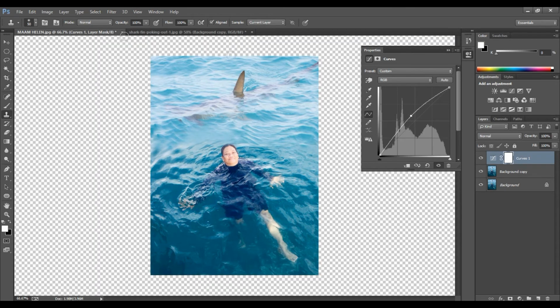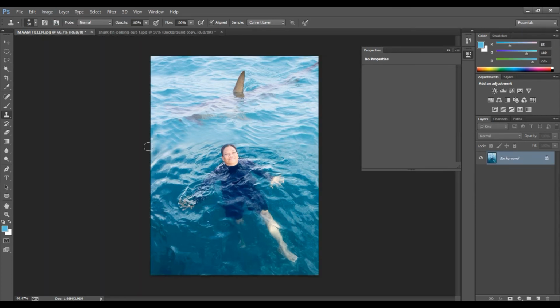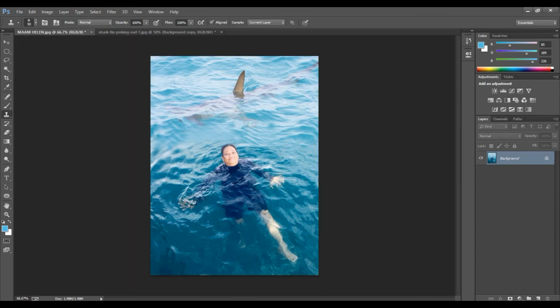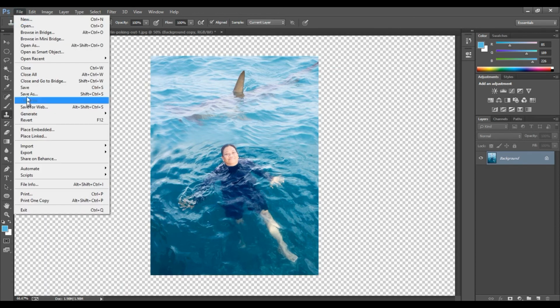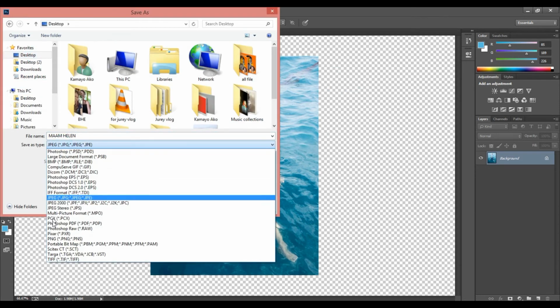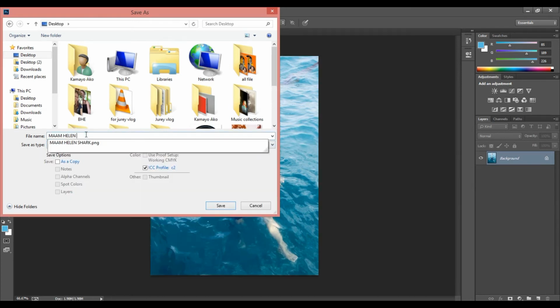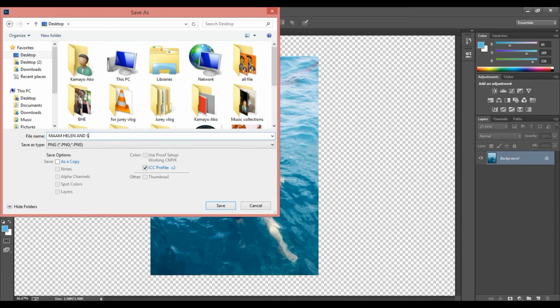Okay, now we will again flatten the image. Look, it's the same background with the shark and this my model's mom healing. Then save as PNG, mom healing versus shark. So this is it.